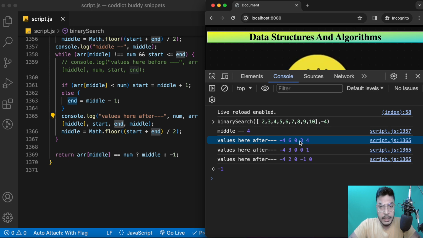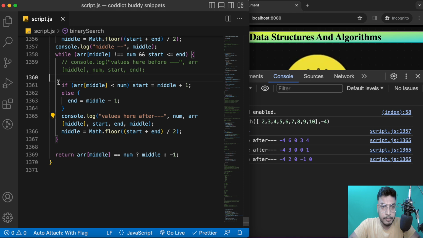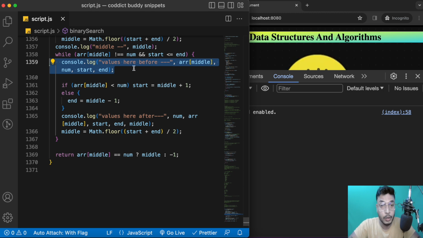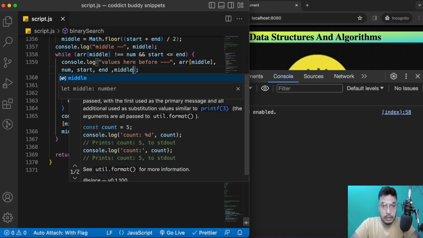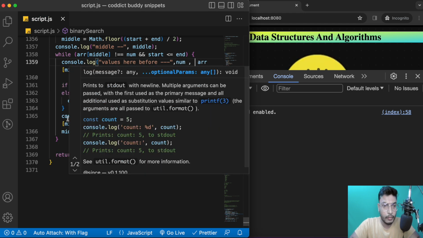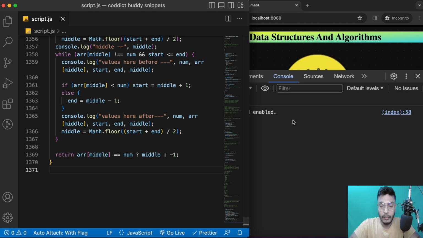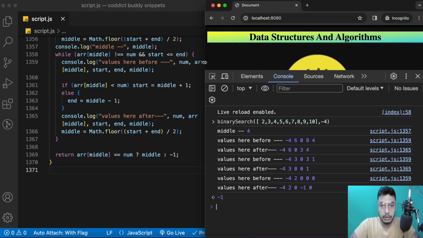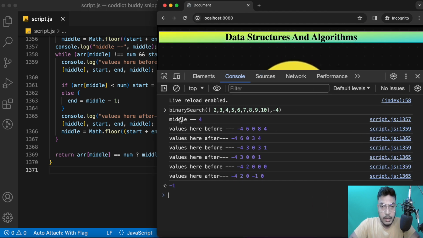So it is basically after this modification. Let's uncomment this one as well, so that we can see what happened before and what happened after the modification, right? Here I'll just pass middle. Array at position this, and then num I'll move to the beginning. Now let's run it. Let's stretch a little bit. So yes, values here before and after.